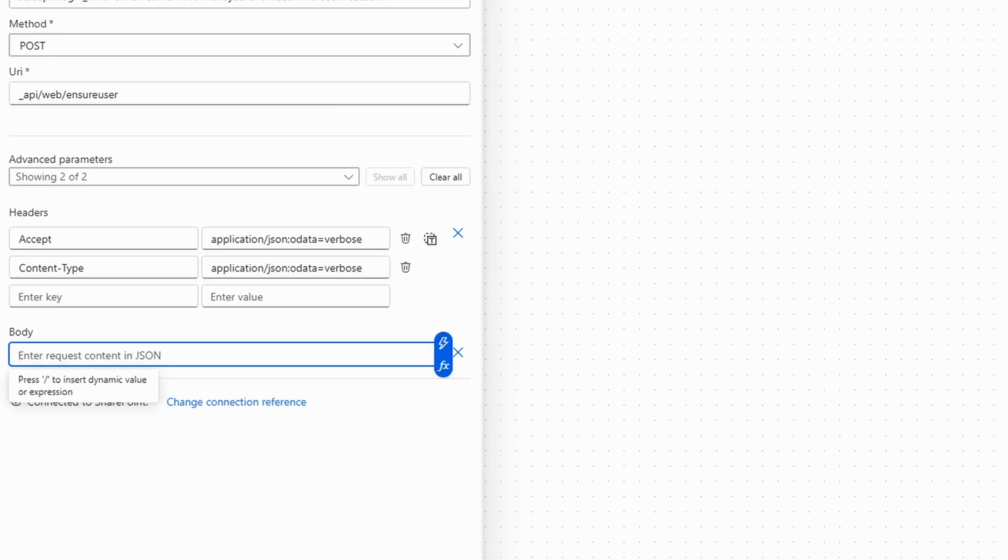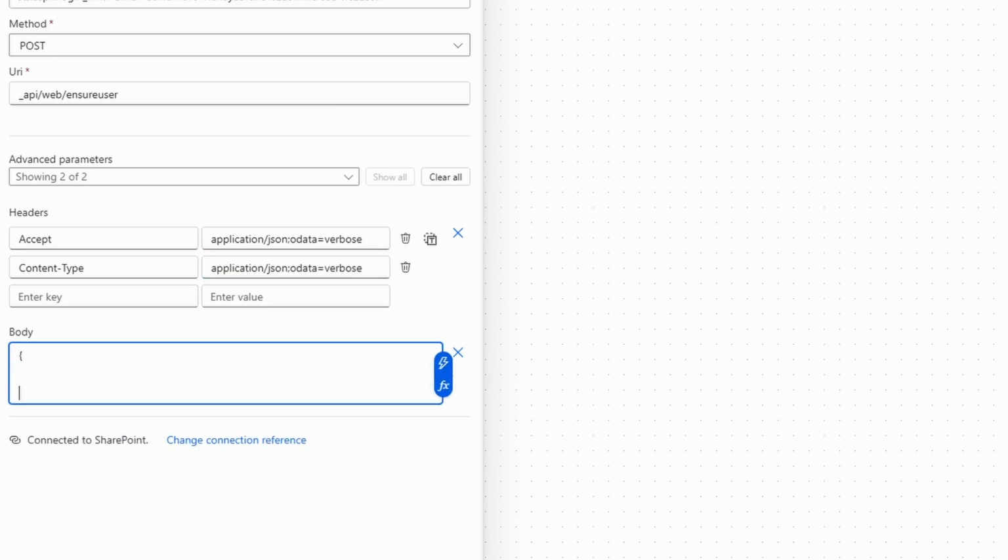You can enter in an open curly bracket. I'm going to give a couple of spaces there and close our curly bracket. Now, within this curly bracket, here's what we're going to type in. Inside of double quotes, we're going to say LogonName.